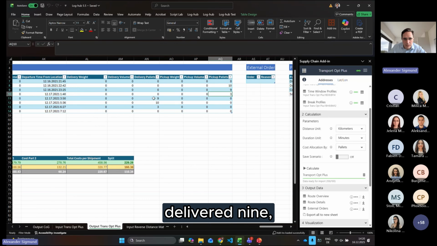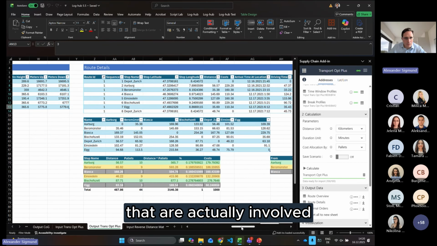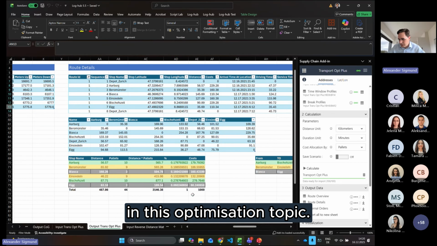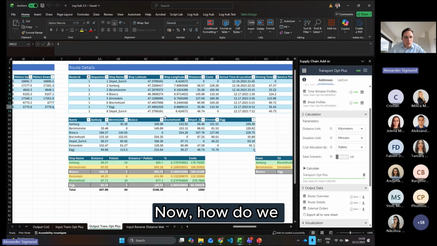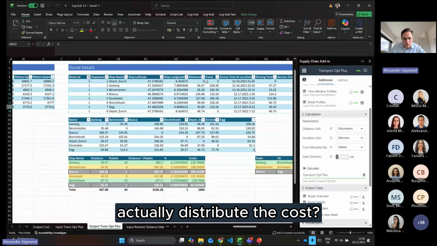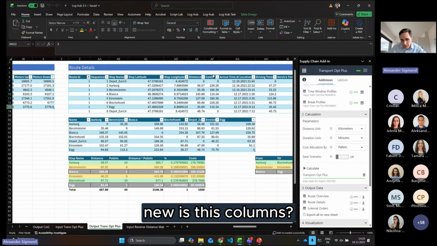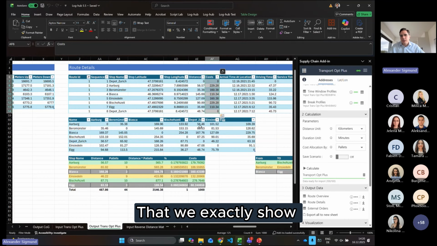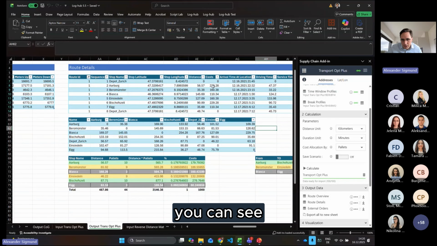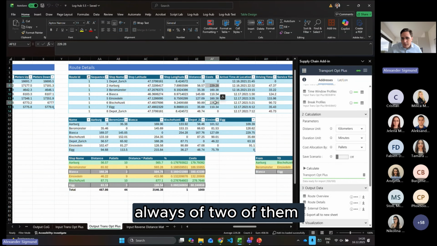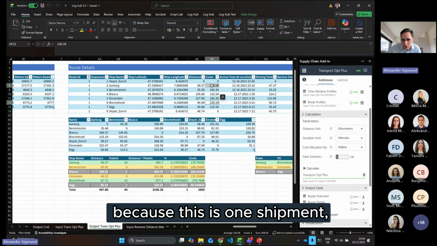And then we delivered 9, 10, and 3. So these are the stops that are actually involved in this optimization topic. Now, how do we actually distribute the cost? What is actually new are these columns that show exactly how much cost each of these stops is carrying. And if you take a closer look at the cost, you can see that the costs of 2 of them are always identical. This is because this is one shipment.